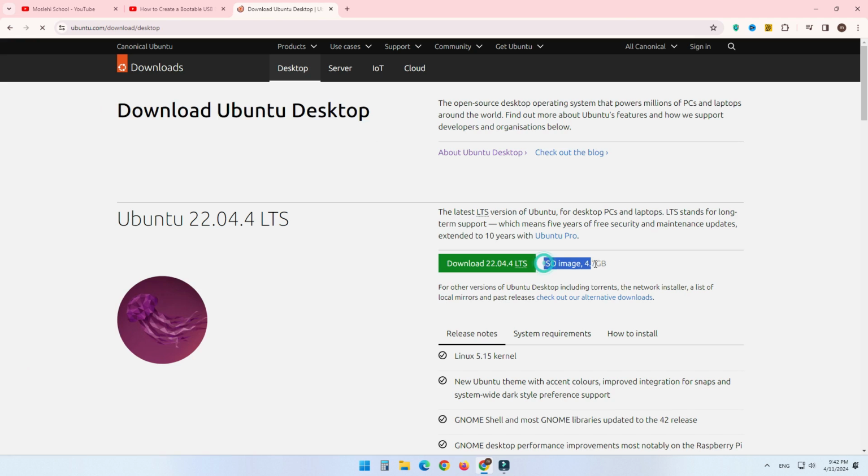Once the ISO file is downloaded, you'll need to create a bootable USB drive or DVD. The tutorial for making a bootable USB drive is available on my channel. You can use this video.